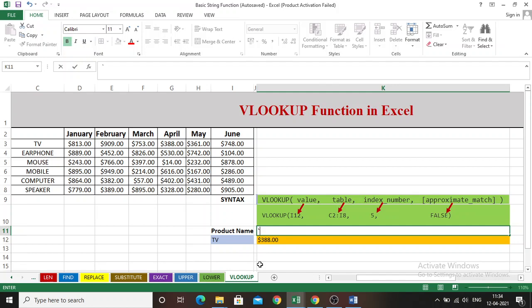The next function in MS Excel we are going to see is VLOOKUP. VLOOKUP stands for vertical lookup. In a given set of data, if you want to know a particular value vertically, we can make use of this VLOOKUP function. Here I have given the data of an electronic showroom, the sales from January to June.